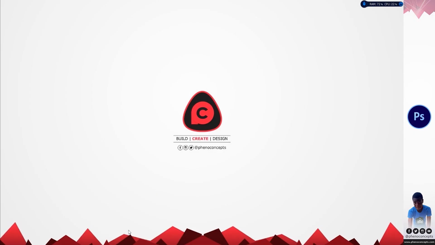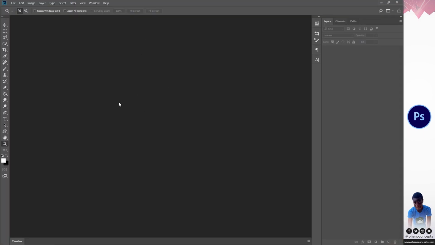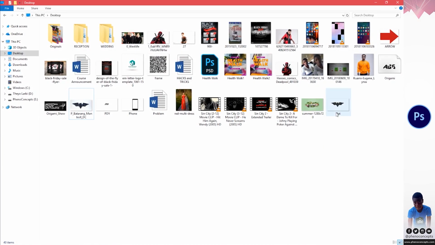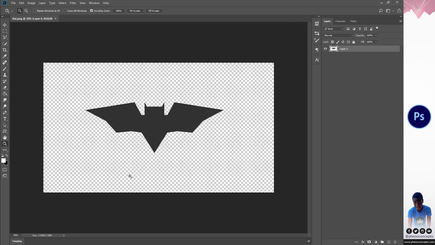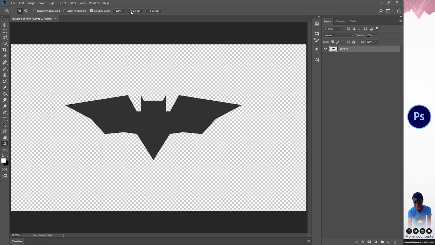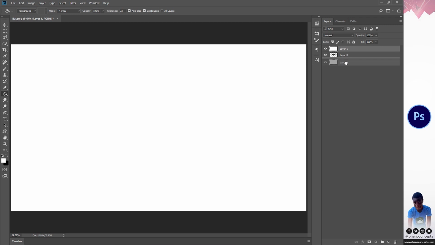So first of all, we'll open up our application. I'm using Photoshop CC 2018 and I'll quickly drag my image in here. I'll be using this bat image for now. Since it's transparent, let's just create a background for that. So for that, I'll just use the paint bucket tool and create a background.